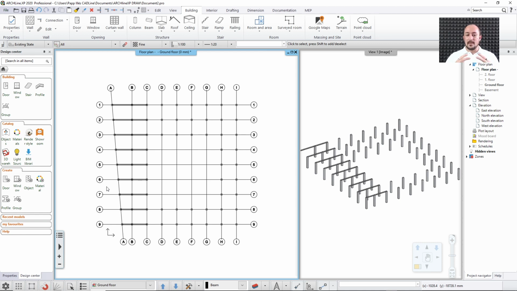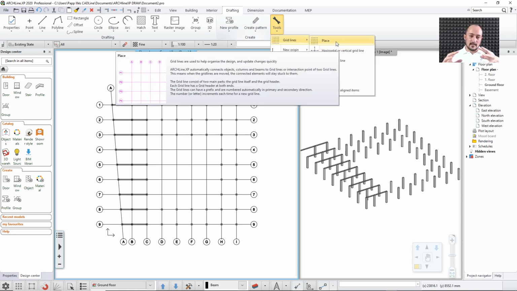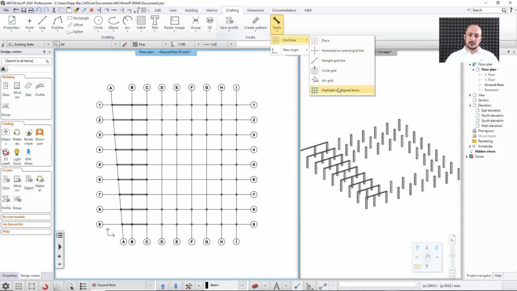So now with this tool that you can find in drafting tools, grid lines, you can place the grid itself, the grid system, and you can add extra grid lines as well. You can actually create a grid that is interactive with the columns and the beams. So when you create something like this concrete building structure, the software will create an intelligent structure that reacts to the grid and vice versa.